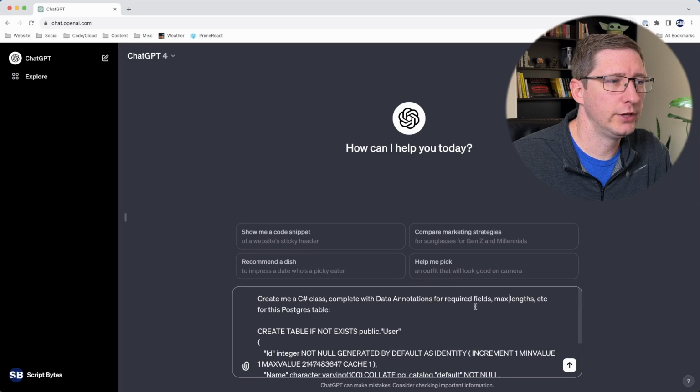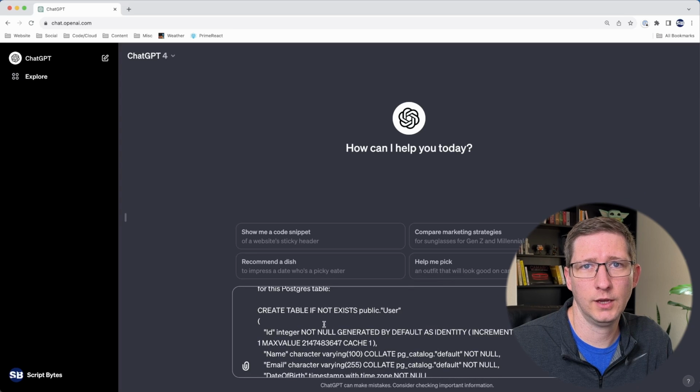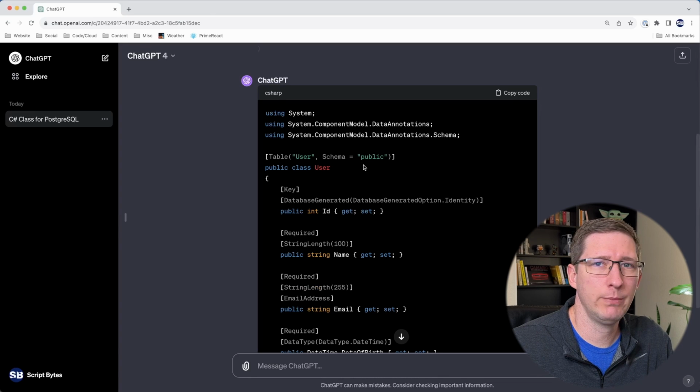Here's the prompt that I gave ChatGPT. Create me a C# class complete with data annotations for required fields, max lengths, etc. for this Postgres table. And then I just pasted in that create table definition that was printed out earlier. Here's the output that it gave me. I'm going to copy this and put it in our project, and then I'll explain what all these different things are.